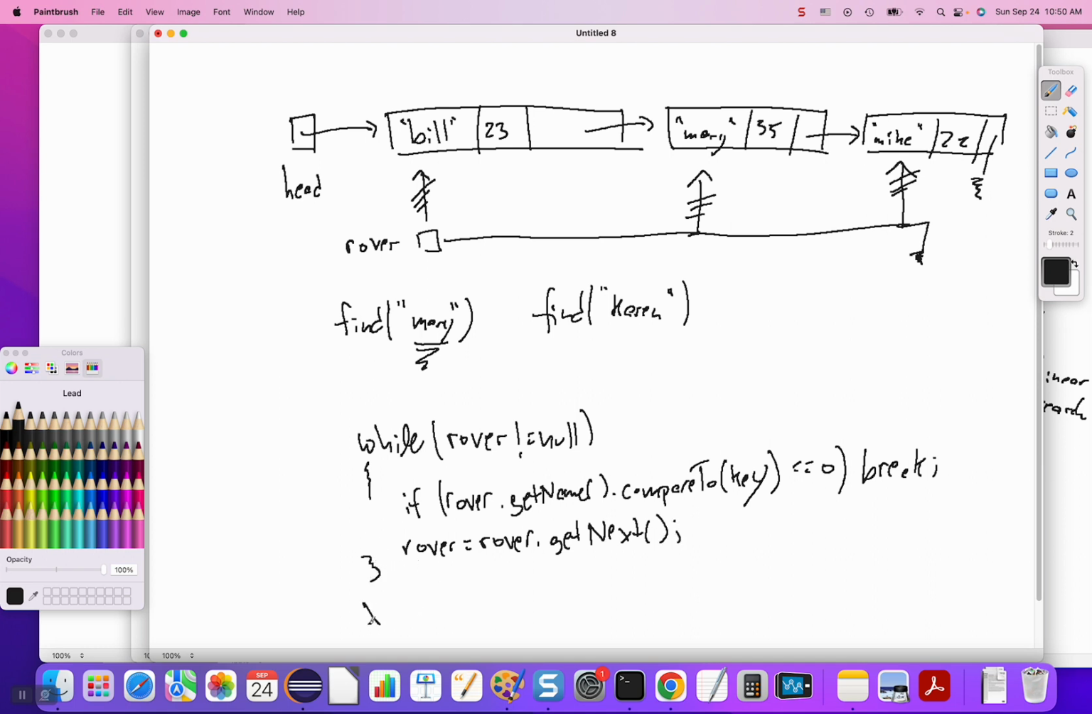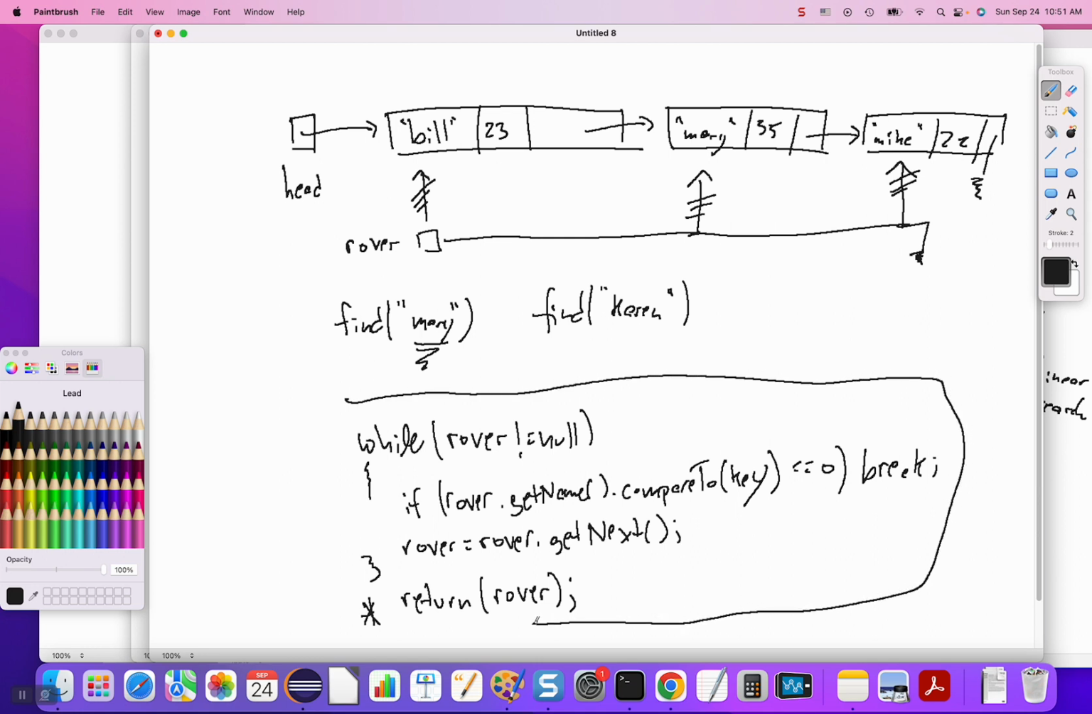And we recognize that if we make it down to this point of the program, one of two things has happened. Either rover is equal to null, or rover is pointing to the particular node that contains the value that we want. So what I want to do here is I want to return rover. And this is basically what the find method should look like. Now we do remember we're going to have to go back to our node class, and we're going to have to write a get name in there.